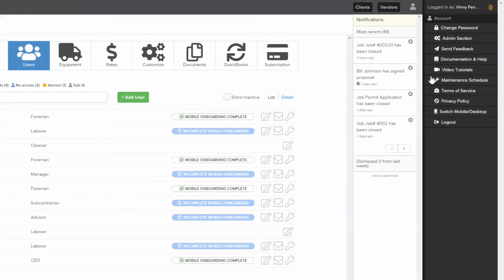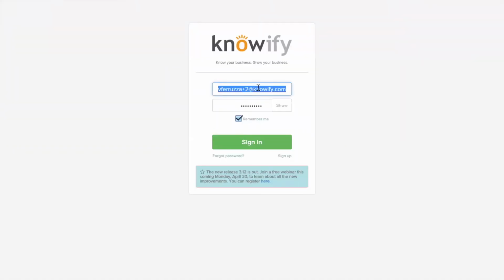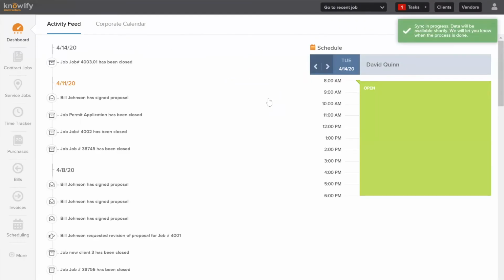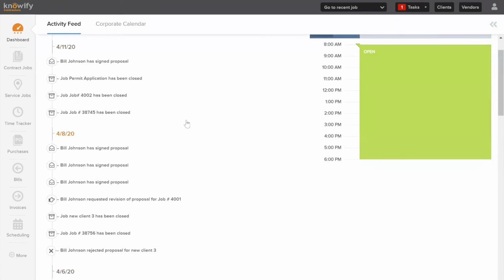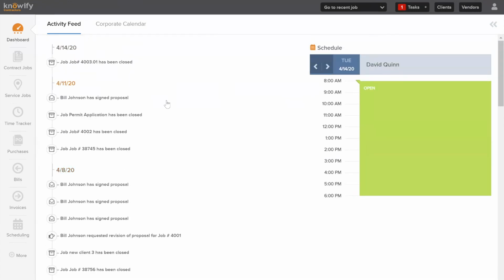So I'll log out of my admin here and log into this user. And you'll see that when we first log in, just like our other user, we don't have access to the dashboard. So we have a little bit more in the activity feed because this user is given the ability to view more, such as the actual proposals and bids, but they're not seeing profitability and they're not seeing the dashboard as a whole.